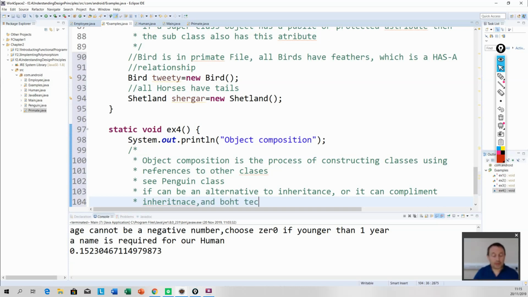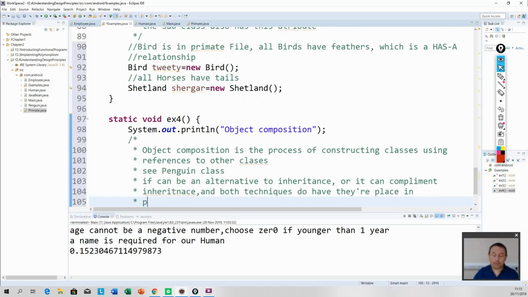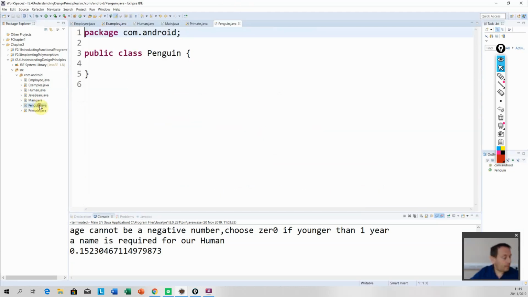And both techniques do have their place in proper software development. Okay, so we're going to go to penguin class. Now, so penguin.